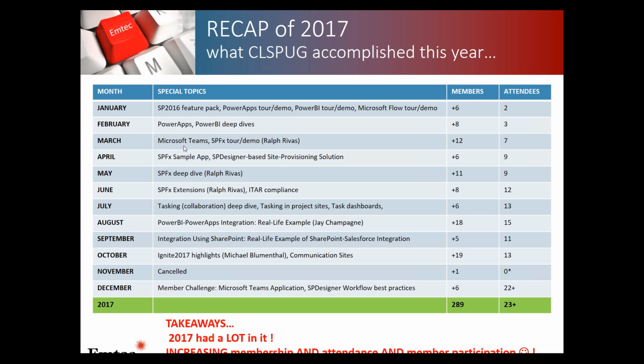March saw us diving into Microsoft Teams for the first time, and Ralph Rivas, one of our members, began helping us with a tour into the SharePoint Framework, the SPFX. April saw us diving even more into SPFX with some more sample apps. I helped out with that, along with some SharePoint Designer-based site provisioning solutions.